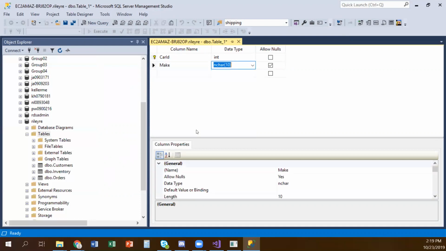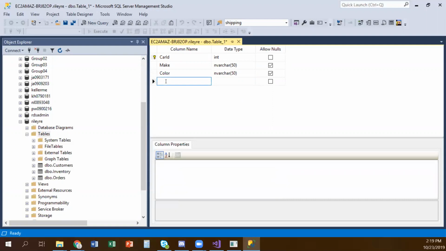Then we need a column that is make, and we want to use the data type NVARCHAR, so N varchar for 50, and we are going to allow nulls. Then we want color, same thing, N varchar for 50, and allow nulls. And then pet name, and again, N varchar for 50, and we want to allow nulls.